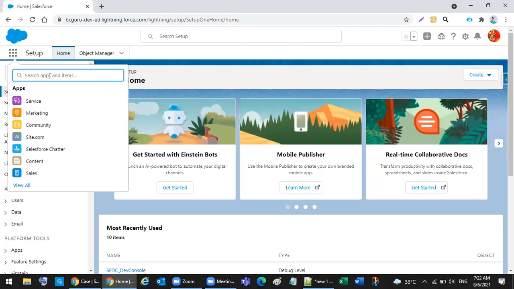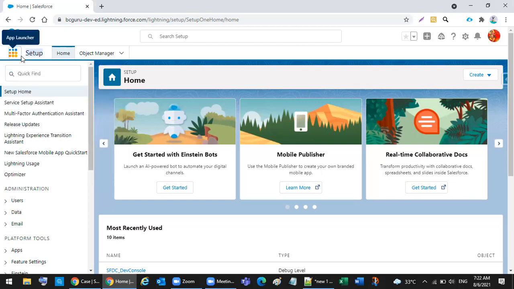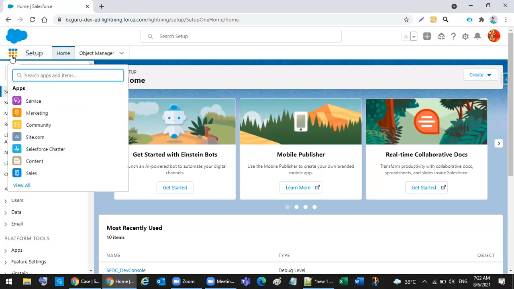Objects we have like account object, contact object, case object, solution object. So that is apps and items here. These are part of the app launcher. Here you will switch between the applications. Currently you are on the Setup home page. From setup you want to switch to the service app, so I'm clicking on service.